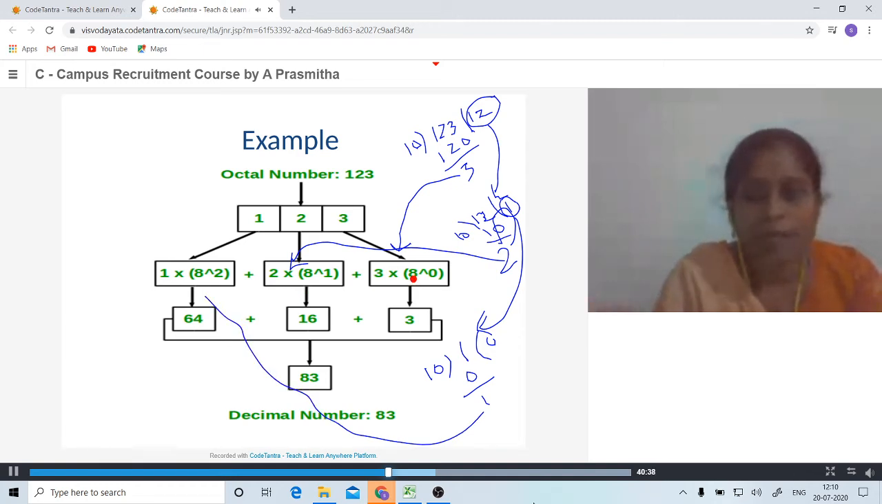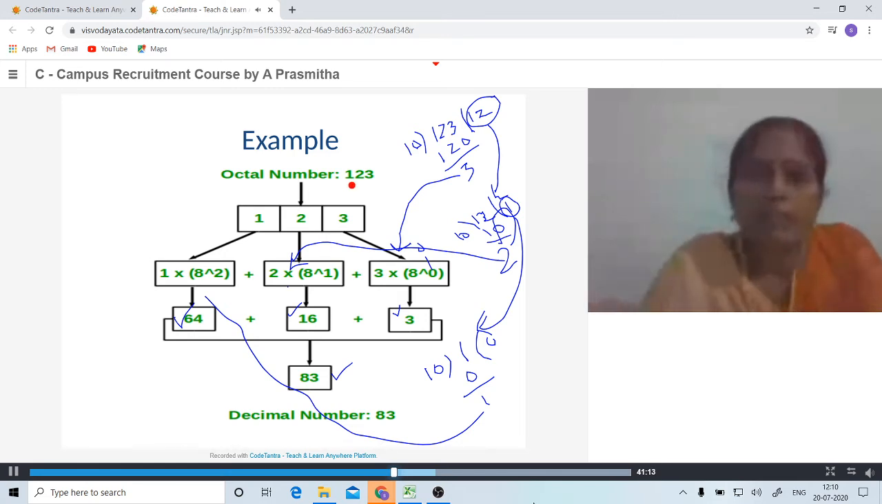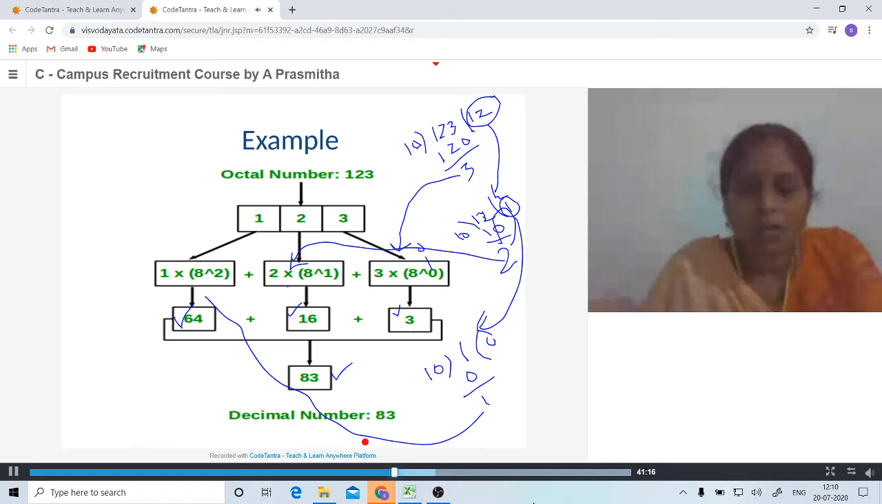So every time 8 to the power of I, the value initially was 0, then I plus 1 it is 1, then I plus 2 it is 2. So 8 to the power of 0, 8 to the power of 1, 8 to the power of 2 are done. So 8 square is 64, and 64 into 1 is equal to 64. Again 8 into 2 is 16. Again 8 power 0 means 1, 1 into 3 is 3. These three digits are added, so we are getting a result. This is how we are going to convert a given octal number into a decimal number system.